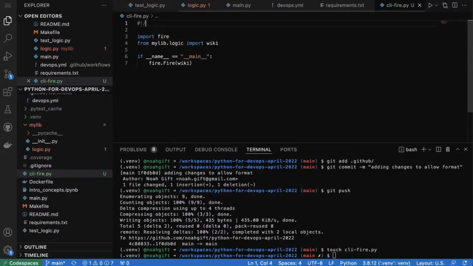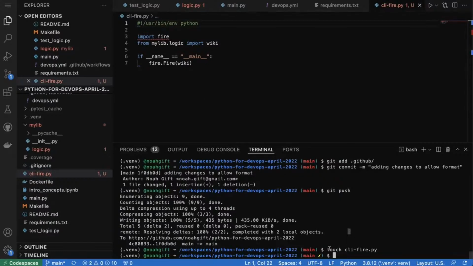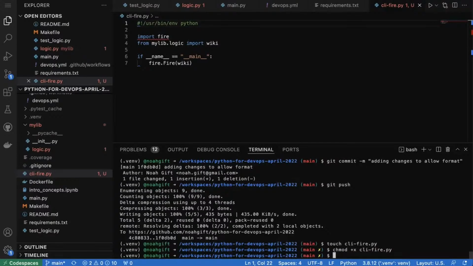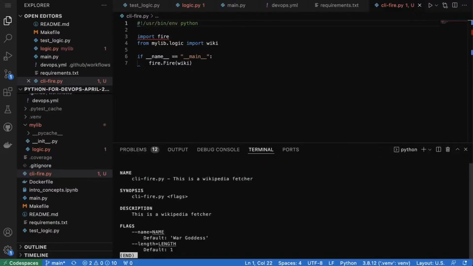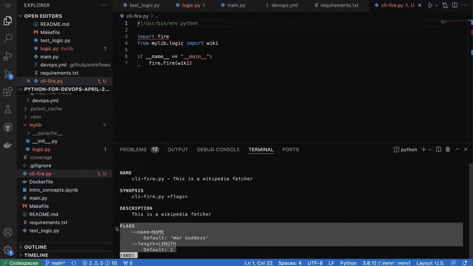And if I do this, this is a shebang line, which tells it to run as a script. And so once I set up this shebang line, I can say chmod +x cli-fire, and then I can just pass it in like this. And if I do --help, it shows us a help menu automatically. And look, it's able to even intercept and dig into that function and tell us everything that's going on.